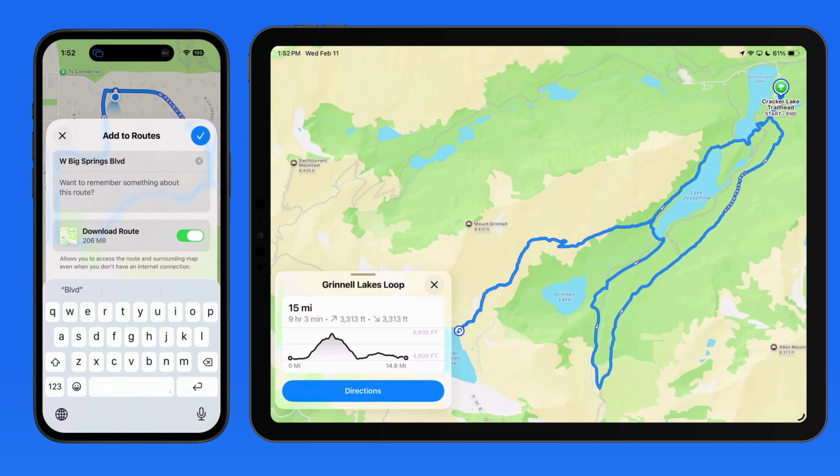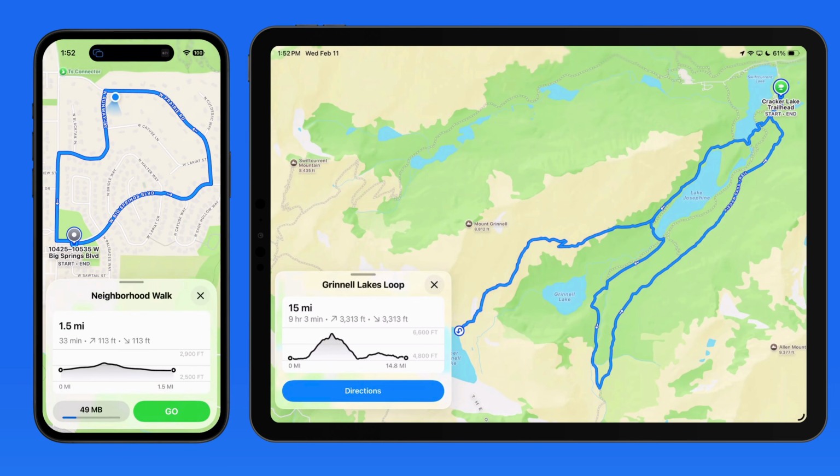So, this can be a really great feature for finding or creating your own hiking routes, or just mapping out a quick walking route around your neighborhood.